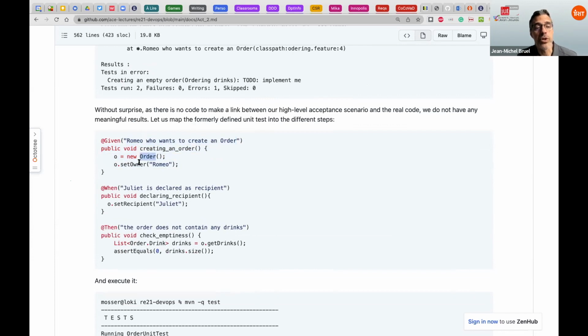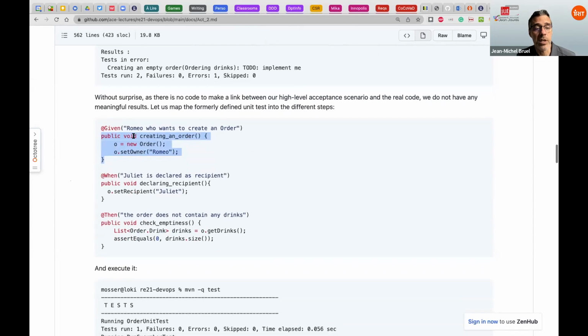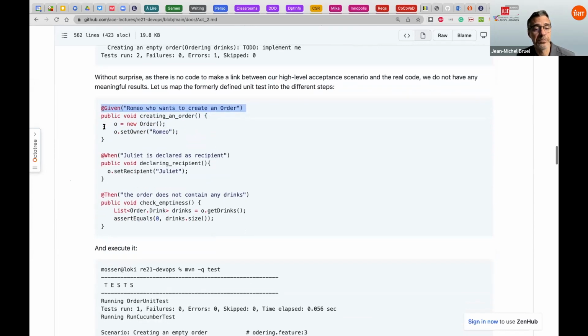You first create an order, and then you set the owner of this order to be Romeo. So this is where, for example, if you do this tutorial using Python, this will be the only part where you change this. I mean, of course, with the library and things like that, but this will be part of the execution, because this is what Cucumber needs.